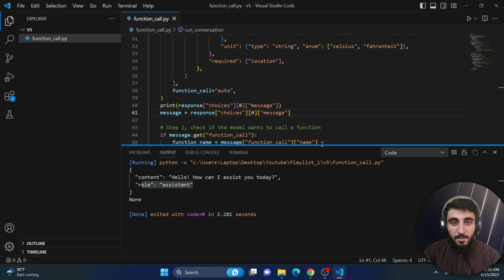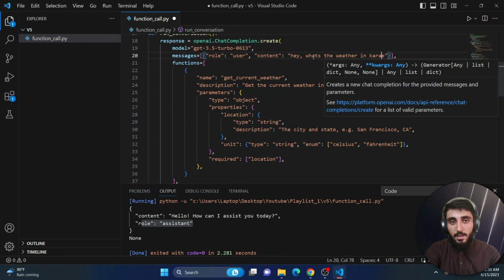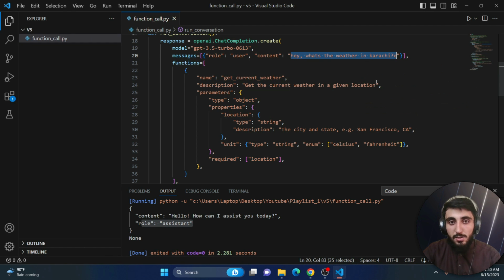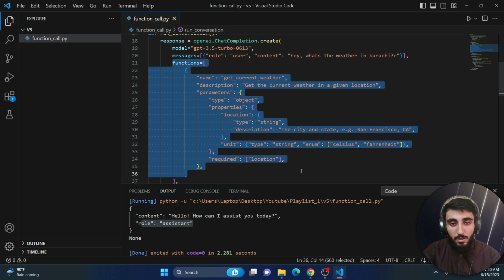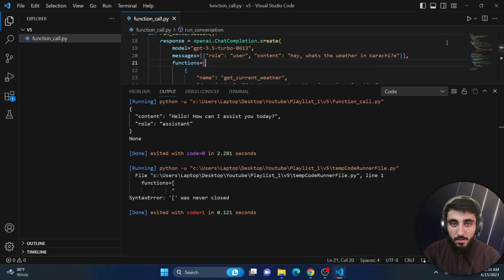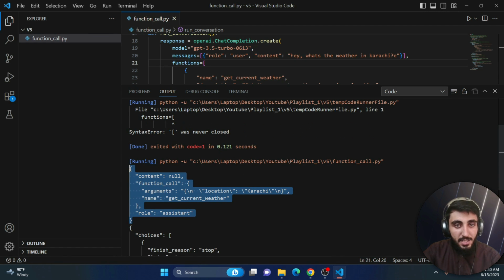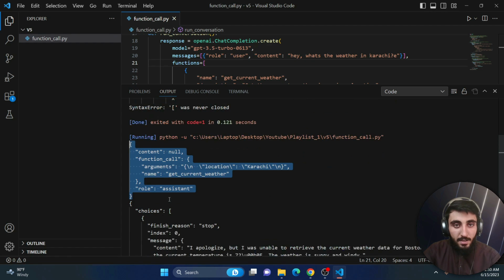But let's change the scenario and say, hey, what's the weather in Karachi? So now I'm asking about weather. So this model should know this function is supposed to be called now. Let's run this piece of code once again. Okay, now if you look, this is the response which we just printed. And now this is the content.